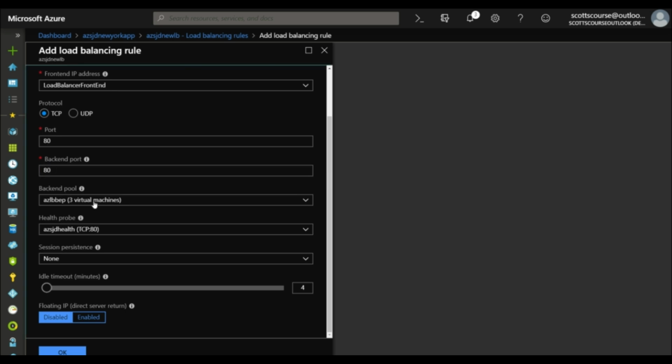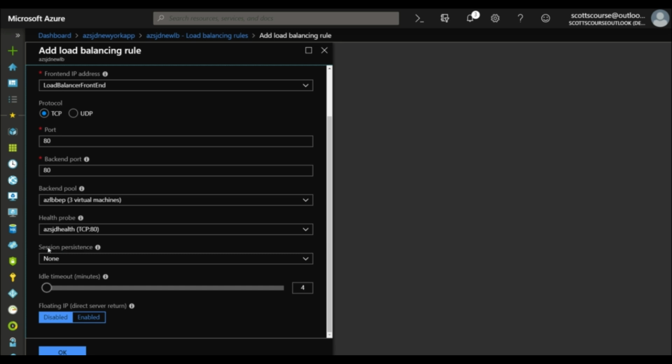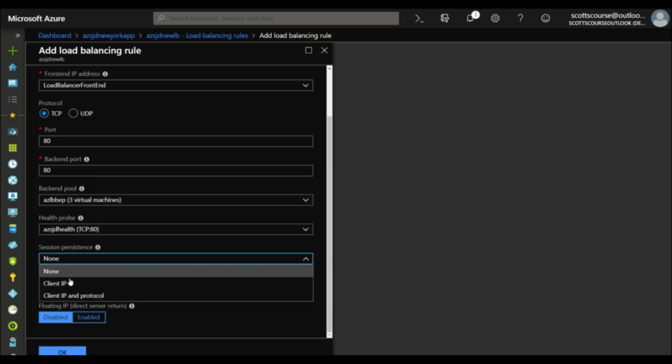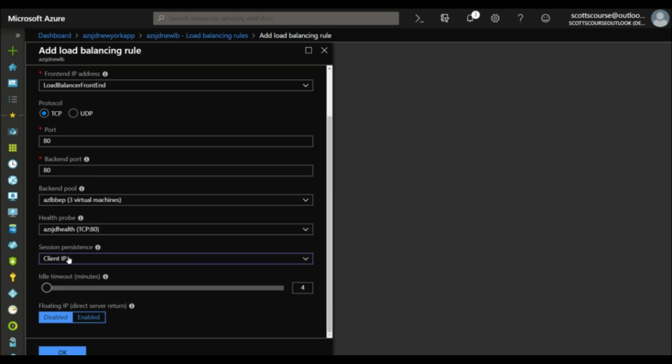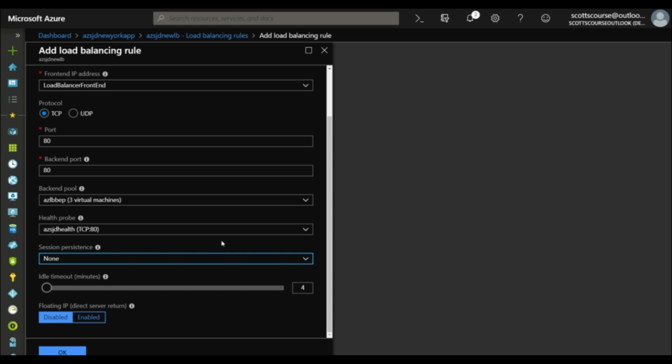We've got our pool, which is the only pool we've set up, the 3 virtual machines. We've got our health probe, which is the only health probe that we have. We do not support sessions, and so each client that comes in is going to be put to a random virtual machine. We're not going to then send the same client to the same virtual machine. We could, of course, say the same IP address always goes to the same virtual machine if we wanted to enforce sessions, but in this case we won't.